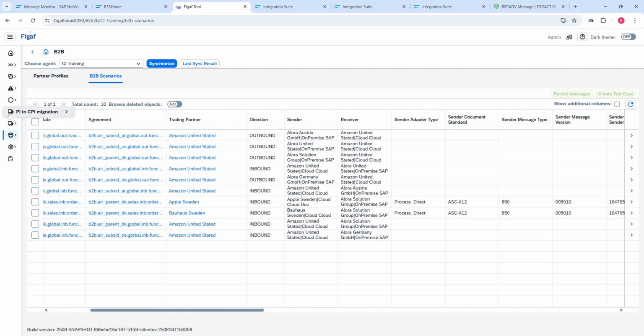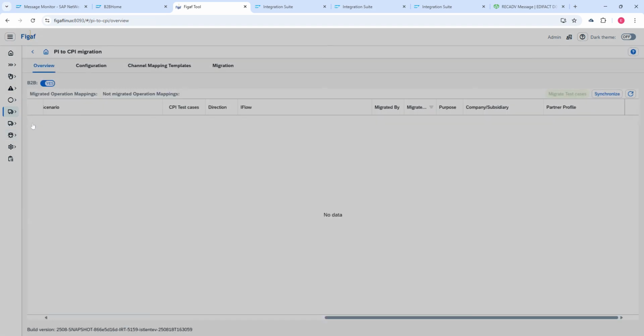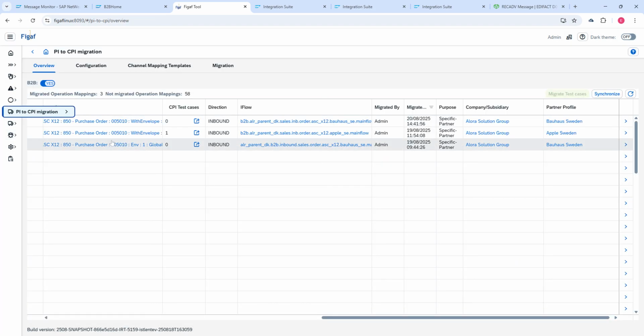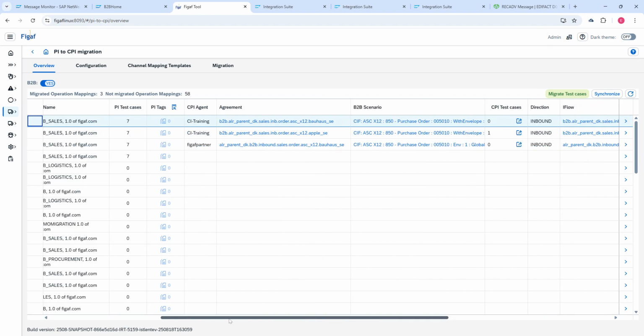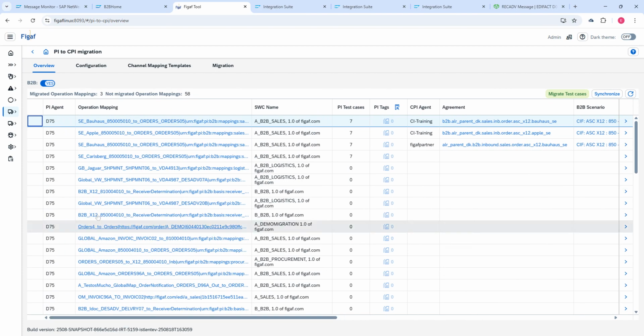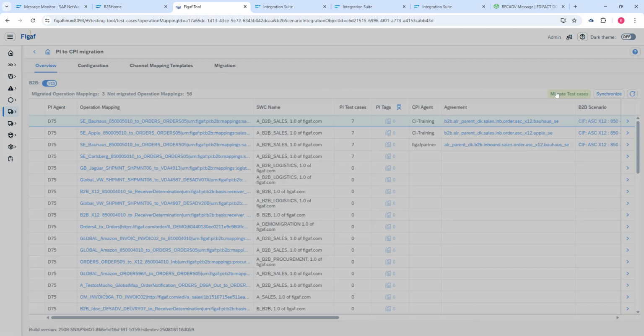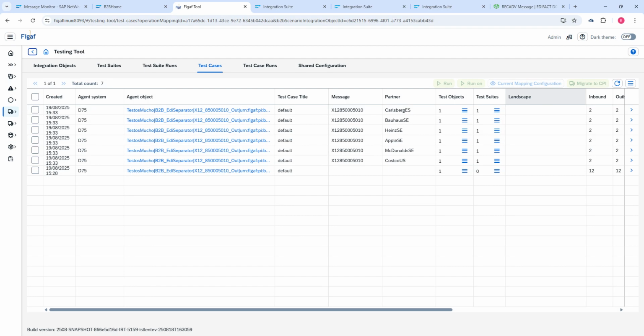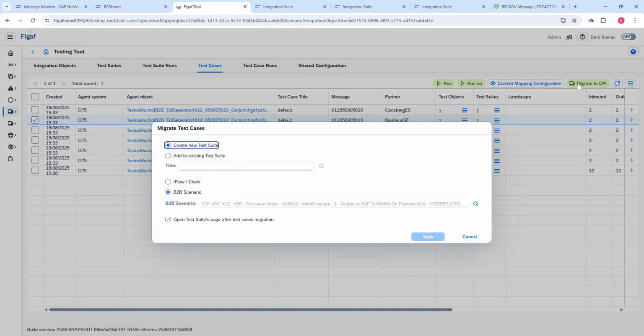Now, to show you, if we go back to the migration, again here we said we have just migrated this one over here. Let's check that we have it for the right client. And now for this scenario, I'm interested in migrating my test cases. Then it says, which one are you interested in? Well, we know this Bauhaus here is the one that we'd like to migrate to CPI.